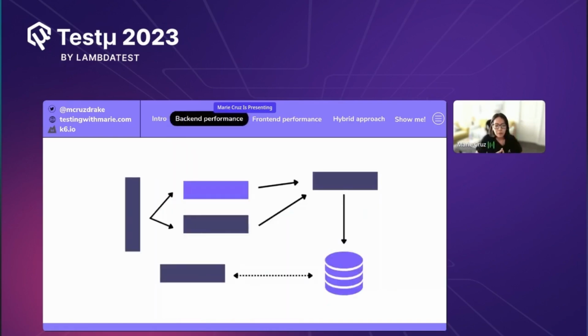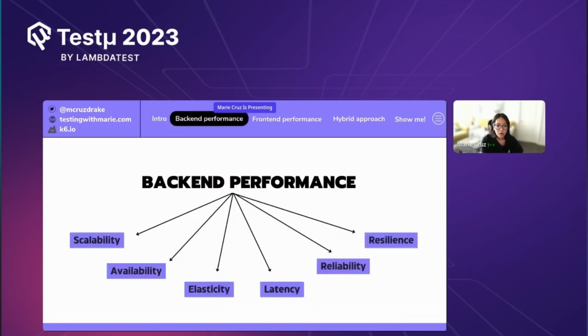So let's start with backend performance. Essentially, when you are testing for backend, you're targeting the underlying infrastructure of your application. This could be testing a microservice, a database, or an infrastructure that is not necessarily exposed to your users. Backend performance not only provides you with information on your application's latency or response time, but it can also give you insights on different aspects of your application.